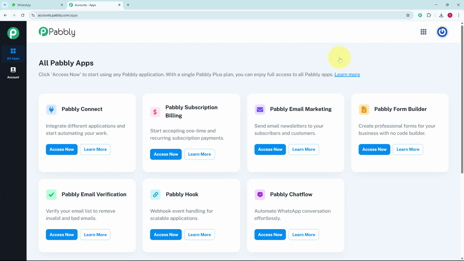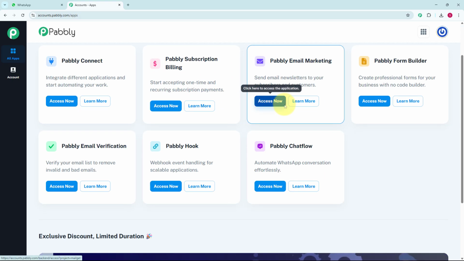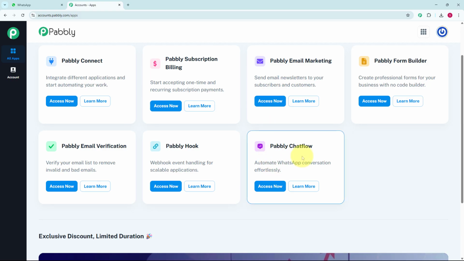Once you finish your sign up, you will get this all Pabbly apps page, and here you can see these are the apps provided by Pabbly. You can access any of these apps according to your need. But for creating a chatbot, we just need to access the Pabbly Chatflow app. In this Pabbly Chatflow app, we are getting two buttons, that is access now and learn more. For accessing the Pabbly Chatflow, we just have to click on access now.